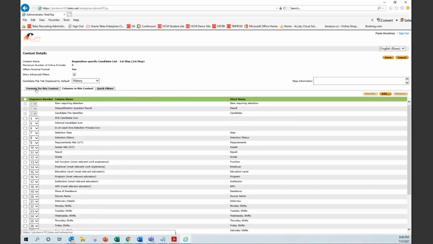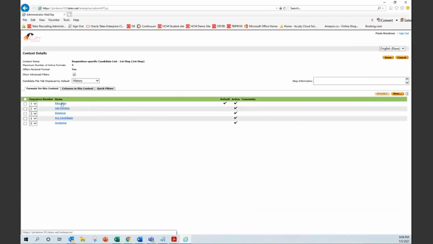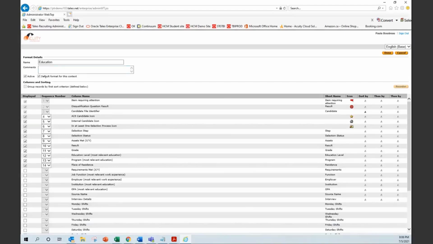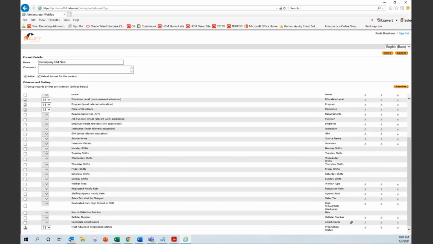So I'm going to click Done. I'm going to go back to the format for this context, and I'm going to take the first one that is a default and it's active, and I'm going to rename it to whatever you want to name it. I'm just going to put company standard, new. And I can update my information here. I'm going to do a couple of changes. I'm not using grade, but it's my new step. So I do want my education level and my grade. I want advanced progression. I want to be able to see the attachment, bring in the cellular number, and I am going to have my employer.